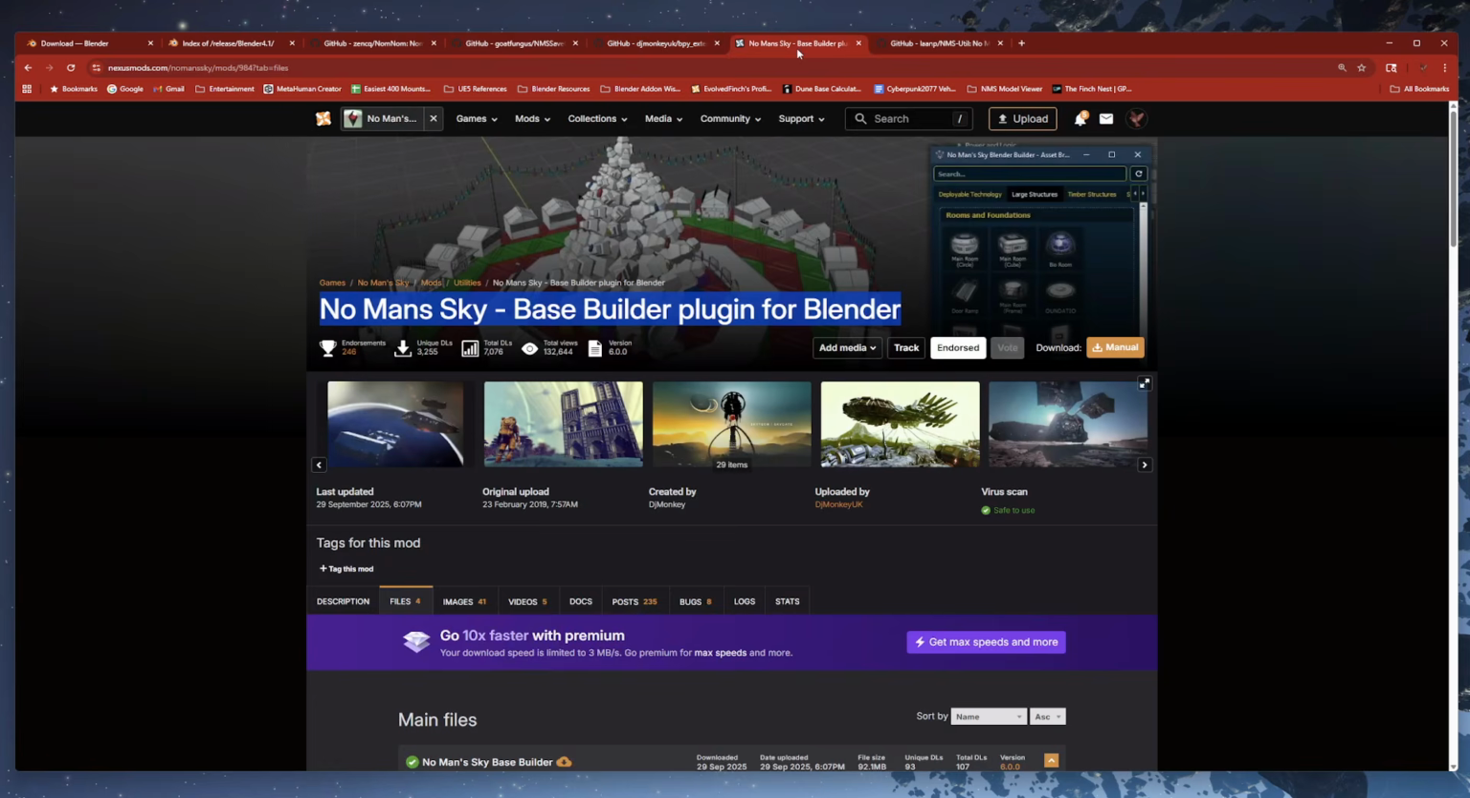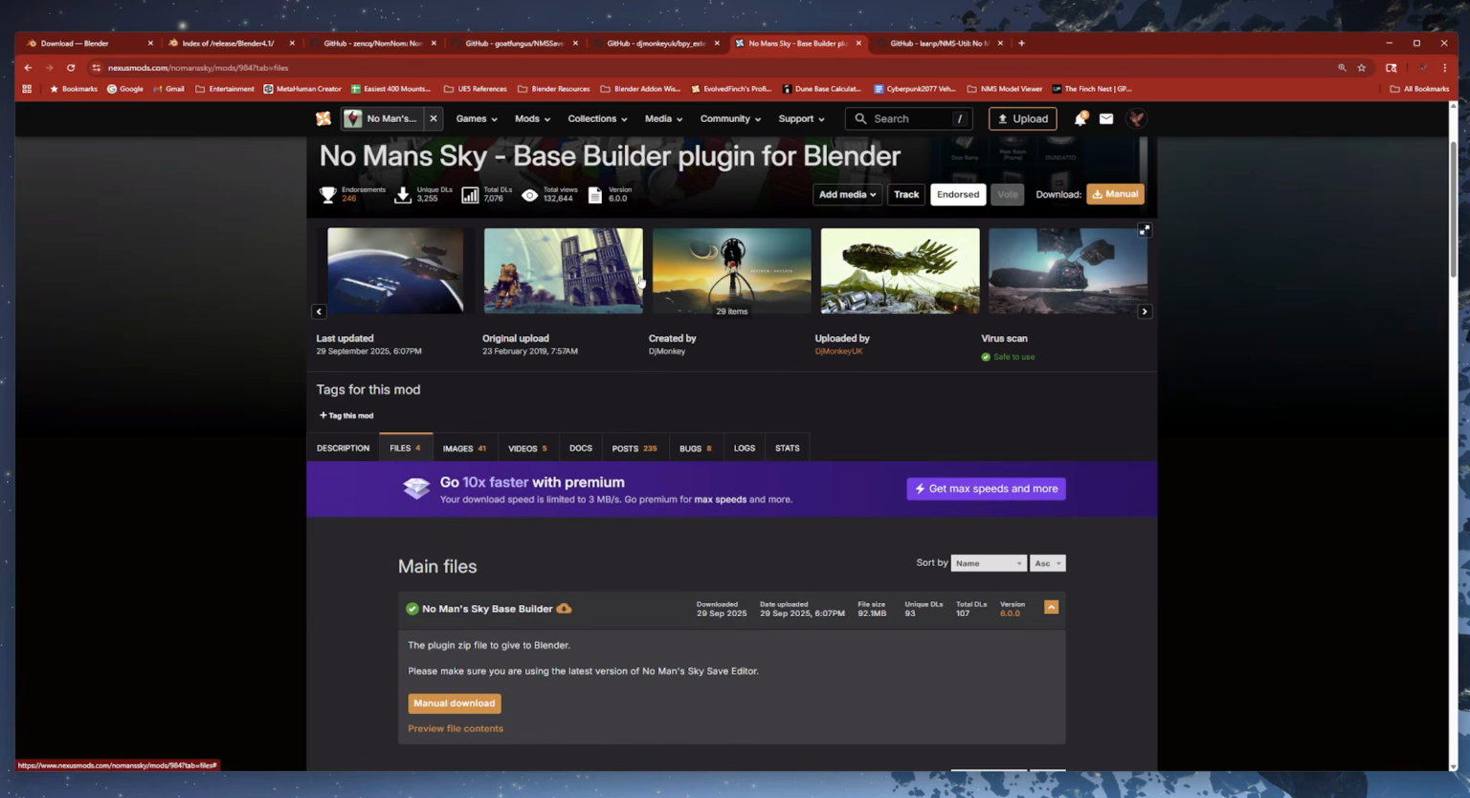So the next thing that you're going to need is the No Man's Sky Base Builder plugin. I would highly recommend getting the one from Nexus and not the one from GitHub, as I've linked below. I linked the one from Nexus, as you can see. What I would recommend getting this one is because I believe this one is up to date and the other one is not. So for this, you're going to go to Files here, next to description. You're going to click Manual Download.